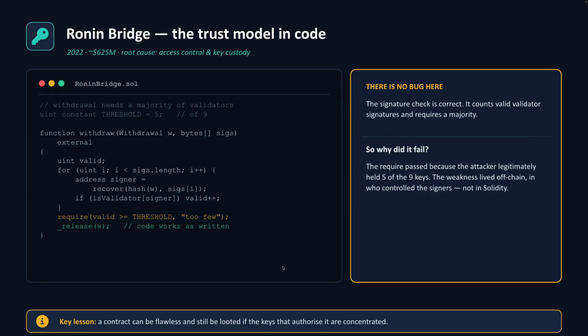Let us now look into the Ronin Bridge hack. What exactly happened? In the case of the Ronin Bridge attack, a withdrawal always needed a majority of validators, wherein the threshold was set to 5 and there were a total of 9 validators. If you call the withdraw function with 5 signatures, the contract will process your withdrawal. The important lesson in the case of Ronin Bridge is that a contract can be flawless and still be looted if the keys that authorize it are concentrated.